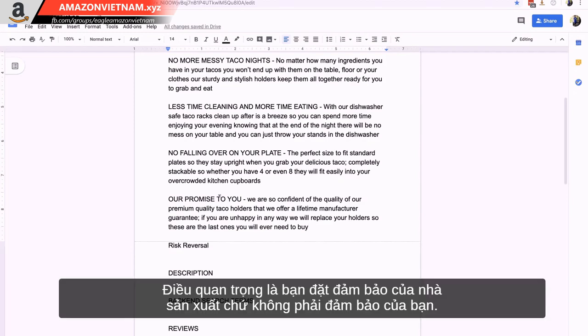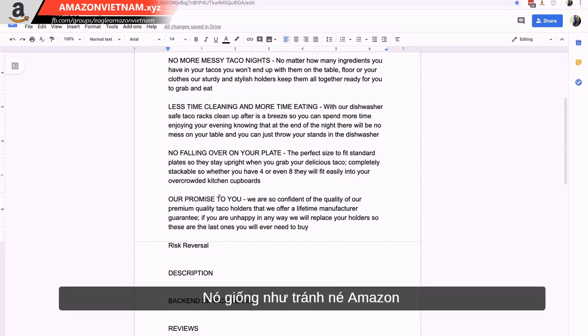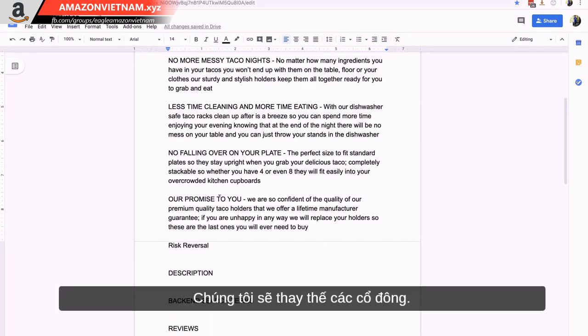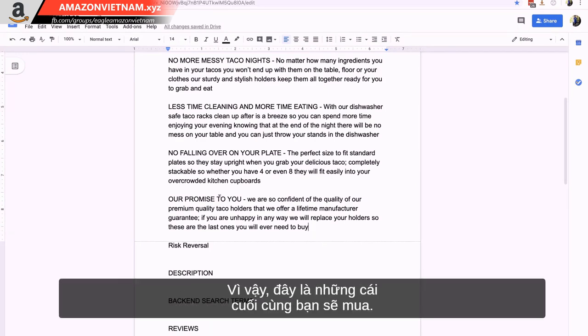It's important that you put manufacturer guarantee and not your guarantee. It's just a silly little foible, should we call it, of Amazon's. So make sure you put manufacturer. And then if you are unhappy in any way, we will replace your holders so these are the last ones you will ever need to buy.